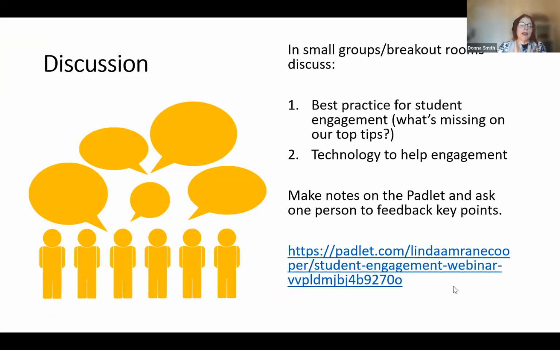So is there anything missing in our top tips? Is there anything there that you think needs to be amended? We're open to all suggestions. And then technology to help engagement. So make notes on the tablet, or one person make notes on the Padlet rather, and then we'll call you back to feedback at the end. Okay.